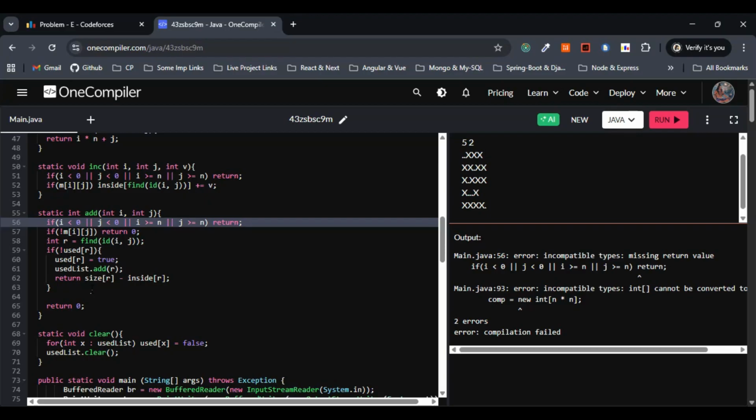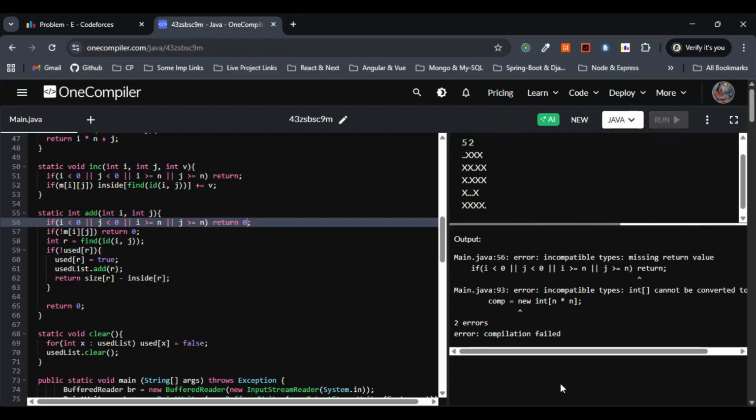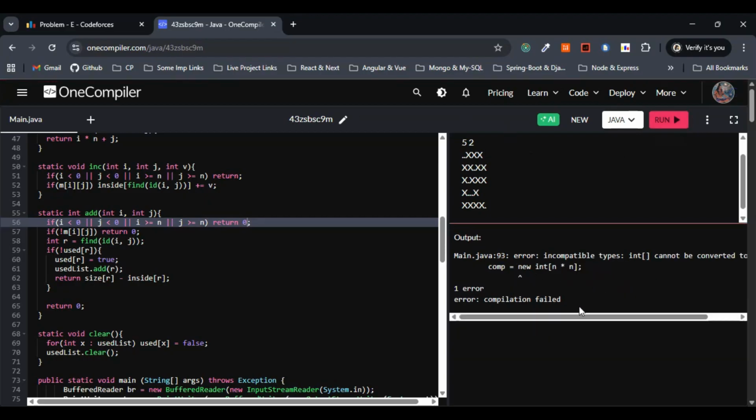Oh, we have to return something right here, not exiting basically. We have to return 0. Sorry. This is fine. We are left with only one error: incompatible types, int cannot be converted to the int.